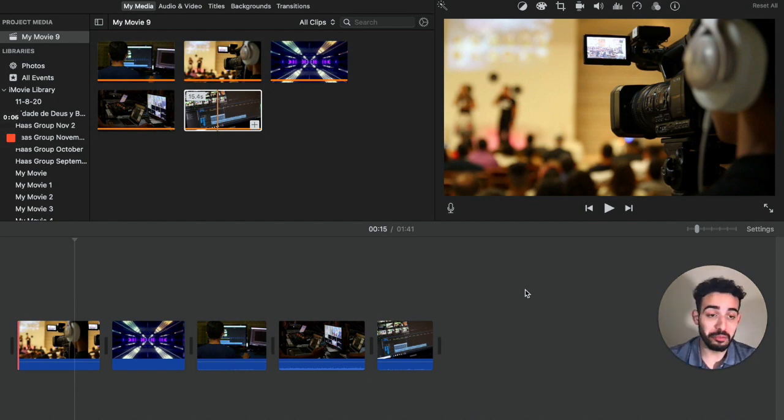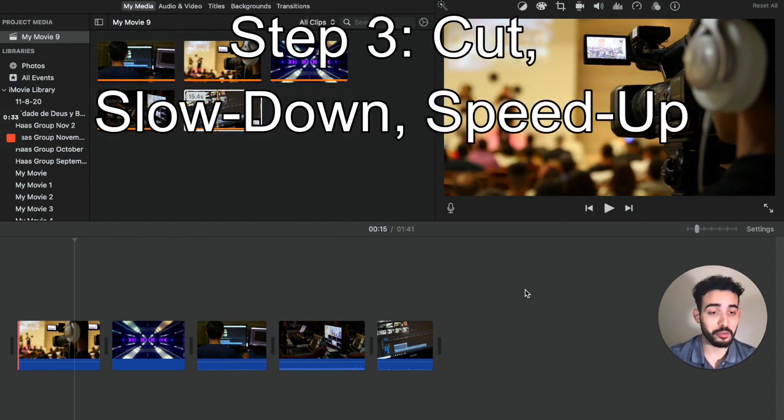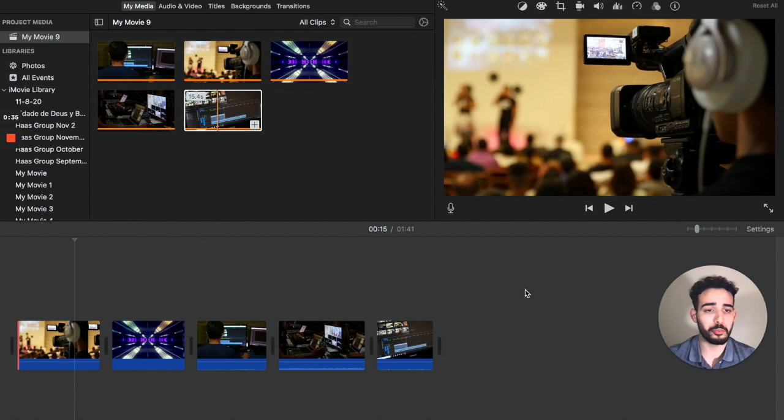Okay, so you completed step 2, which was arranging and putting the clips exactly where you wanted them to. You can always go back to this step and make sure that things are where they need to be. So this moves us on to step 3, which is cutting, slowing down, or speeding up our clips to make them the appropriate size, length, or just overall whatever effect we want to give them.